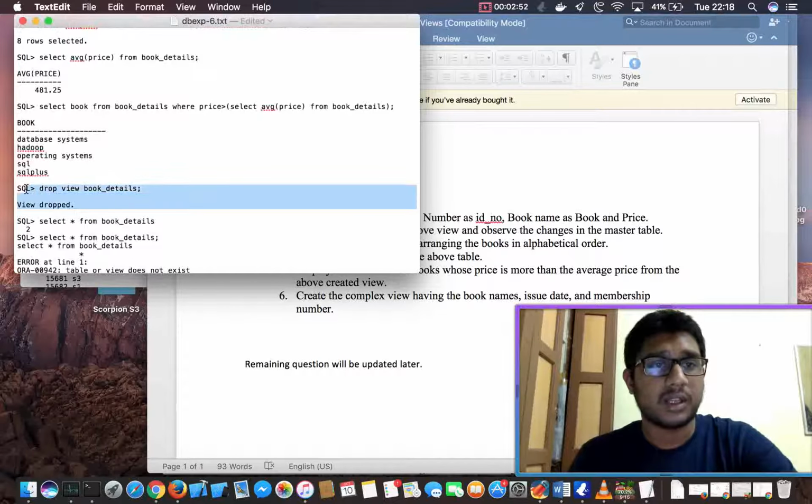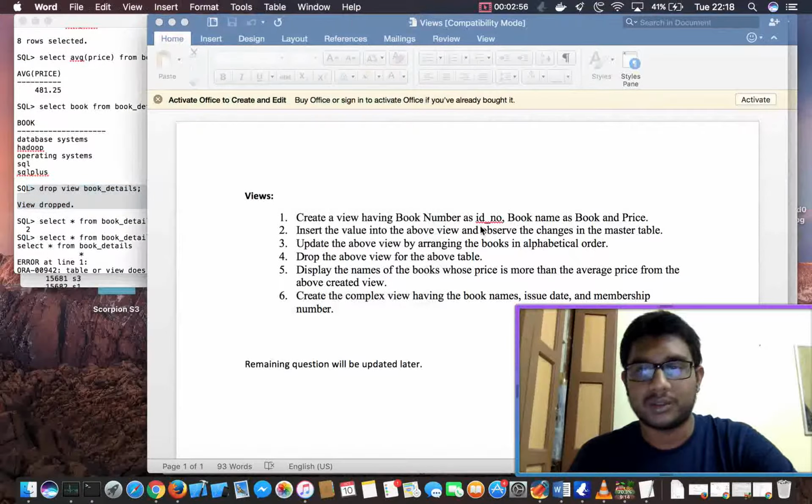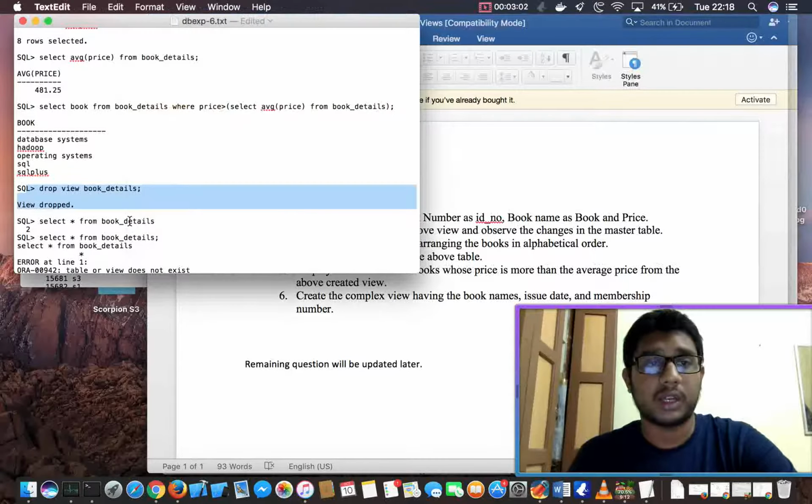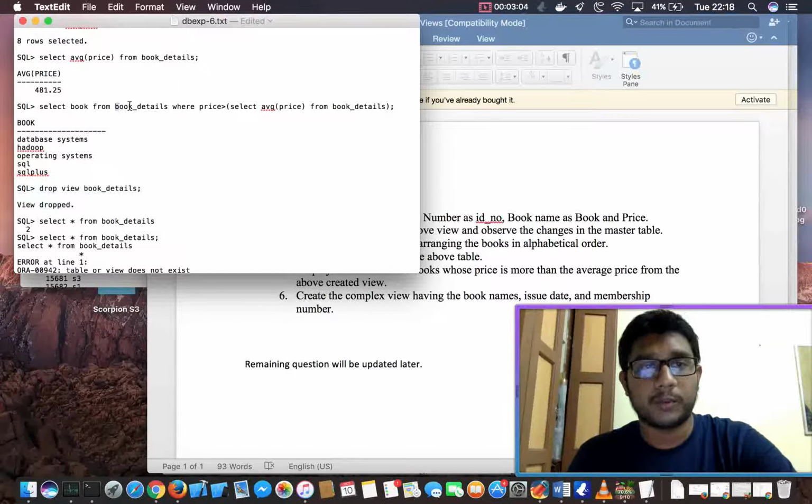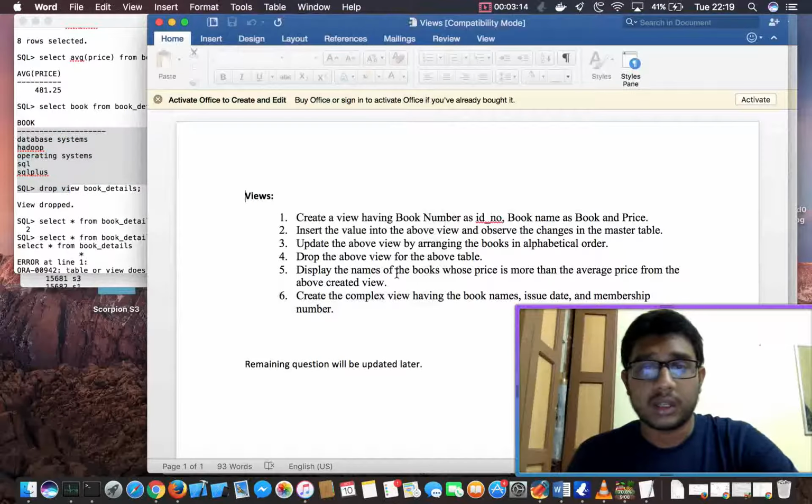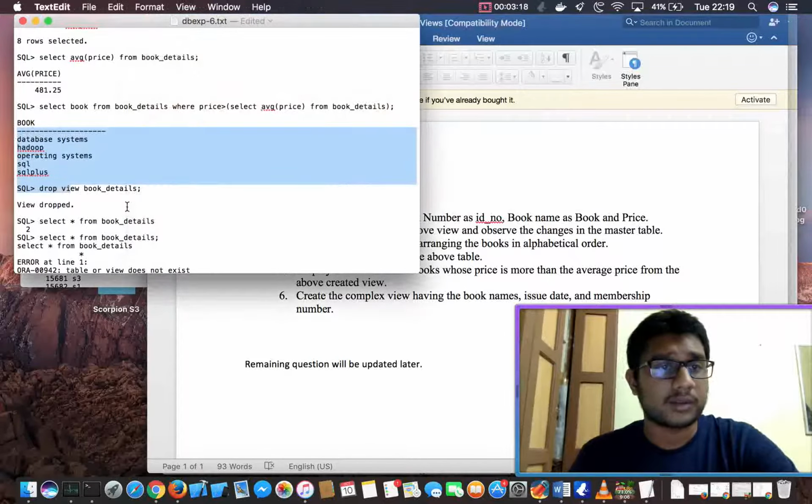As you can see here, I didn't drop it because I wanted to show the next thing. Display the names of books whose price is more than the average price from the view created. So from book details, where price is greater than the average price of book details, using a subquery. I displayed all the necessary book names, and then create a complex view having book name, issue date, and membership number.